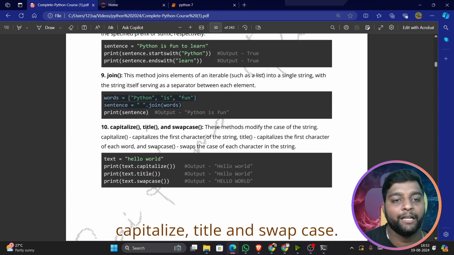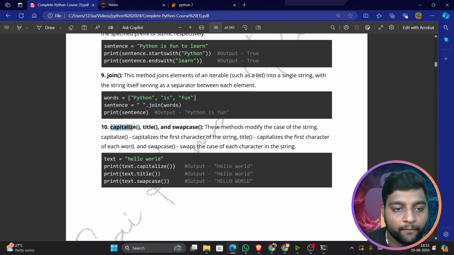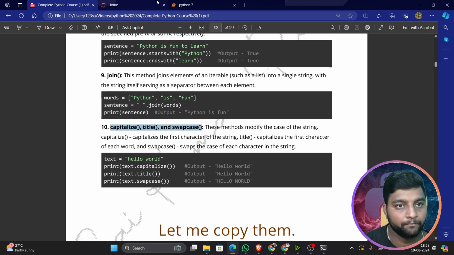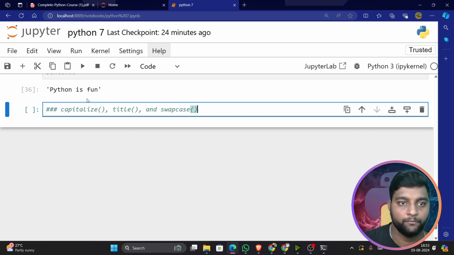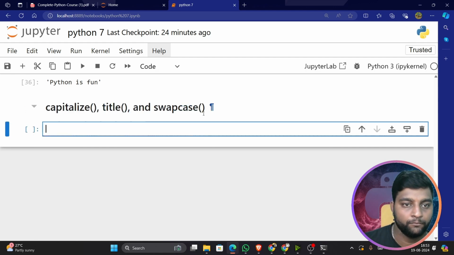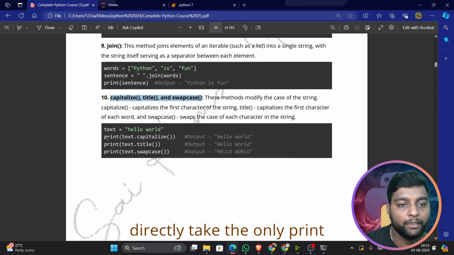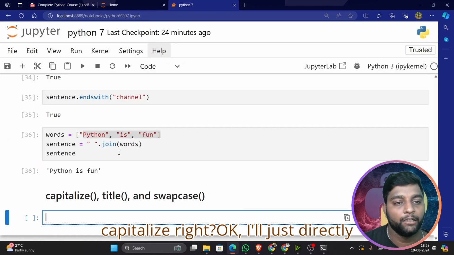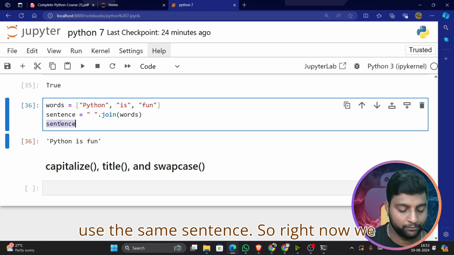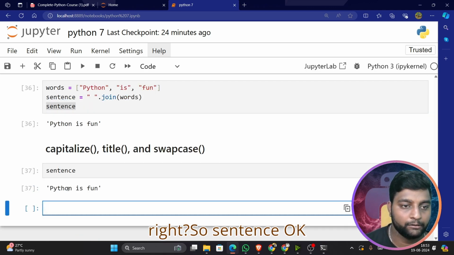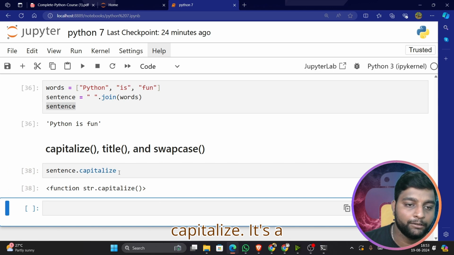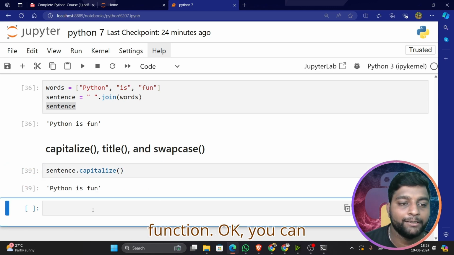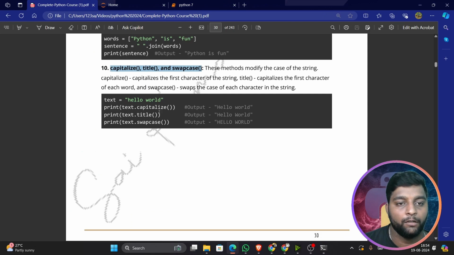After this, we have capitalize, title, and swapcase. Let me copy them. This is also simple, so I'll directly print capitalize. I'll use the same sentence, in which the data is there. So sentence.capitalize. It's a function. You can see here, Python is fun. Only P is capital.